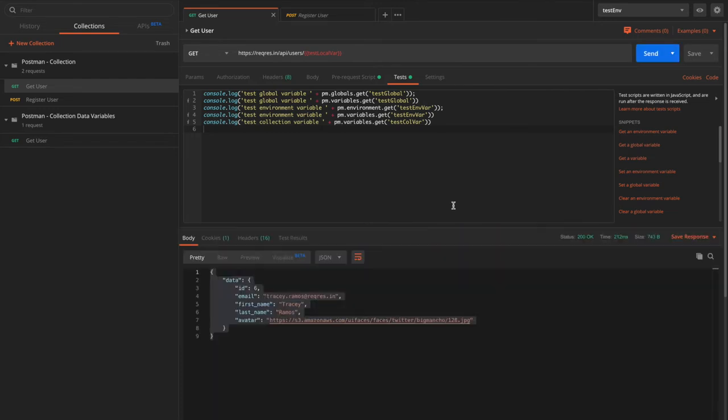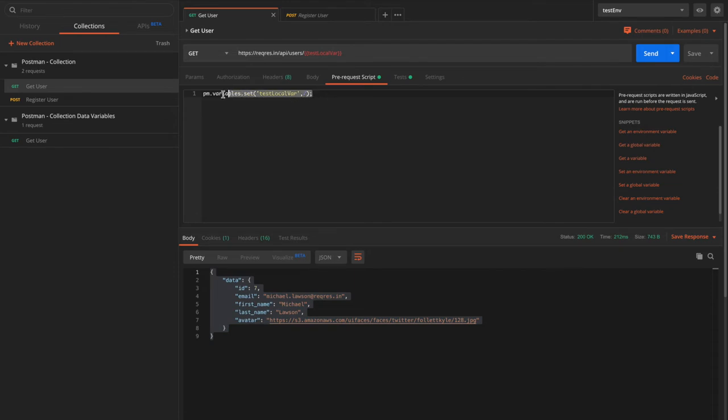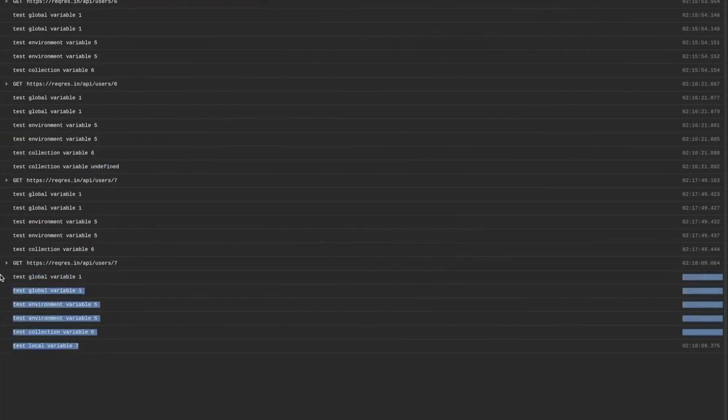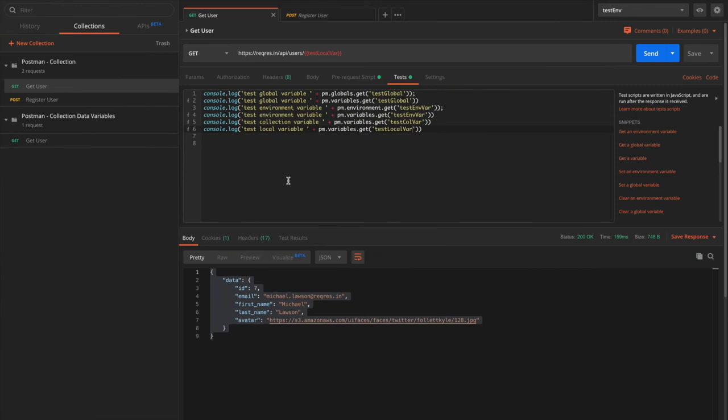But when we execute this request, we'll see data for ID 7 since we have set it as 7 in the pre-request script. And let's try fetching the value for this variable as well. I'll click send, and we can see that test local variable is printed as 7. So now we know about global variables, environment variables, local variables, and collection variables. Let's now see what kind of scoping rules apply to these variables, and then finally we'll see data variables.